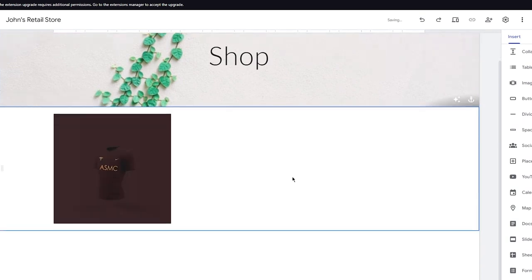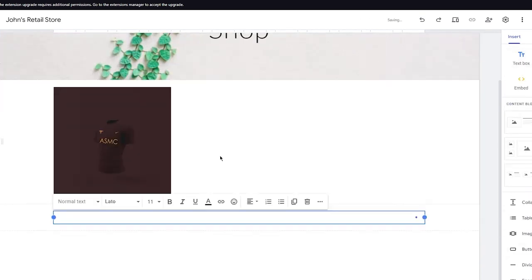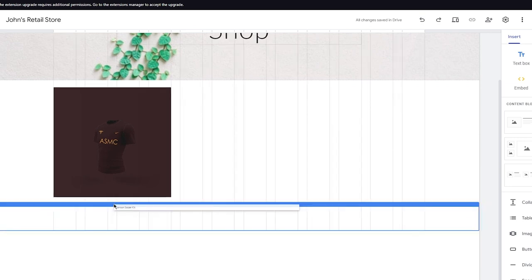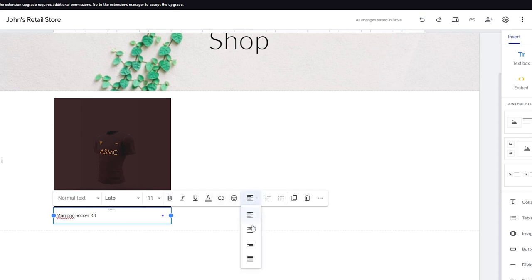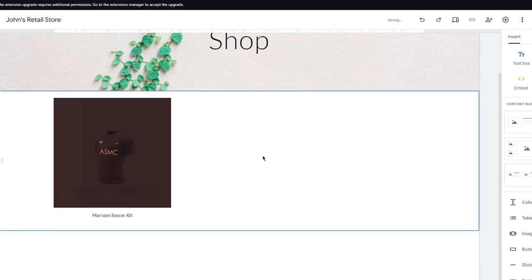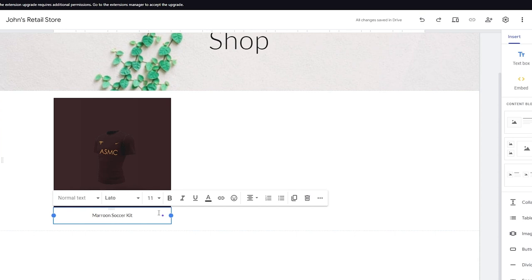Then moving on, what you can do furthermore is I'm going to go over to text. Obviously, you're going to add a text under this. So let's say I'm going to write maroon soccer kit. Once you've done this, you can change the position of it. I'm going to add this right under the image, and you can change the alignment of it. So let's say I'm going to keep it here. So now we have a maroon soccer kit.